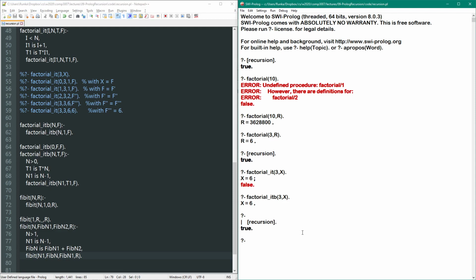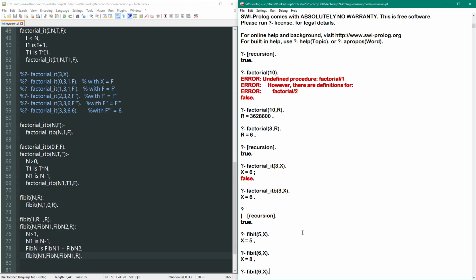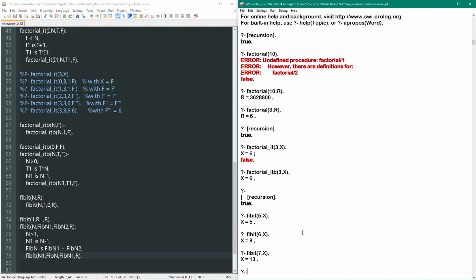All right, recursion. Reconsult this knowledge base, and let's run it. So how about fibit 5 is x. And that's 5, that's great. And then we want the next value, so 6 should be 5 plus 3 is 8. Great. And 5 plus 8 for the next one should be 13. That seems to be working. Okay, so that's the idea behind the Fibonacci sequence.